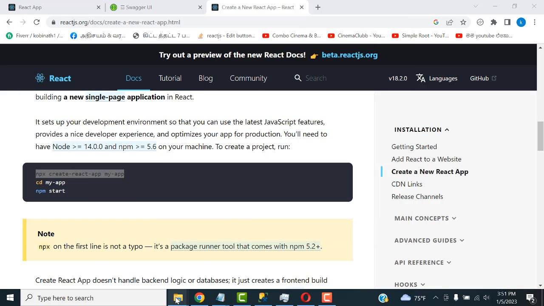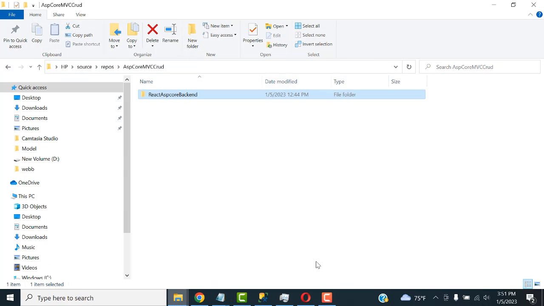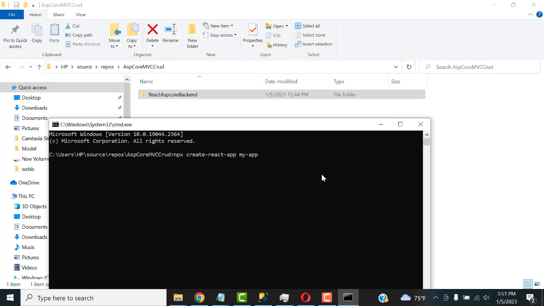Right. Now I'm going to open the terminal over here, where I'm going to create the front end inside this project directory. So CMD, copy, right click, it will paste it. Here I'm going to change the name. This one should be React ASP core front end. You like this.